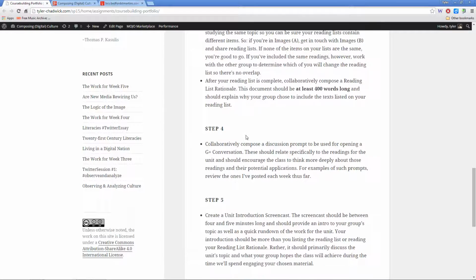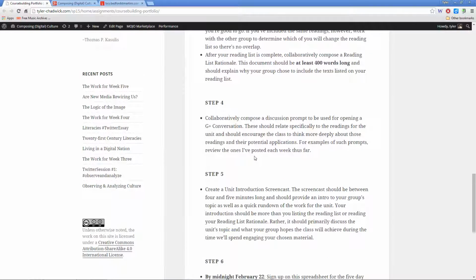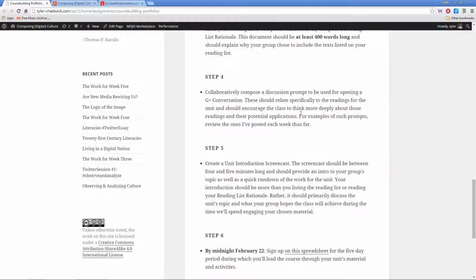That makes sense. Step 4 is that you will need to compose a discussion prompt to be used for opening a Google Plus conversation. I've done these each week, and you will need to follow suit and create your own Google Plus conversation that relates specifically to the readings for the unit and that encourages the class to think more deeply about those readings and their potential applications. Again, you can find examples for those each week that I've posted the Google Plus conversations.